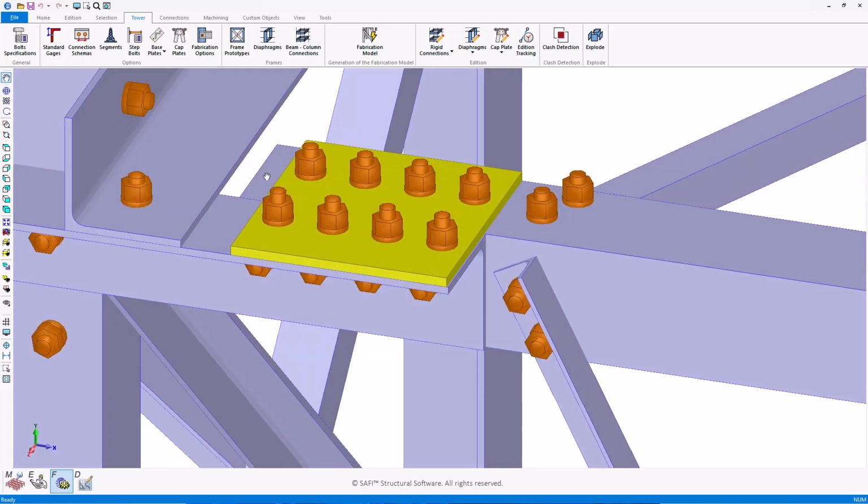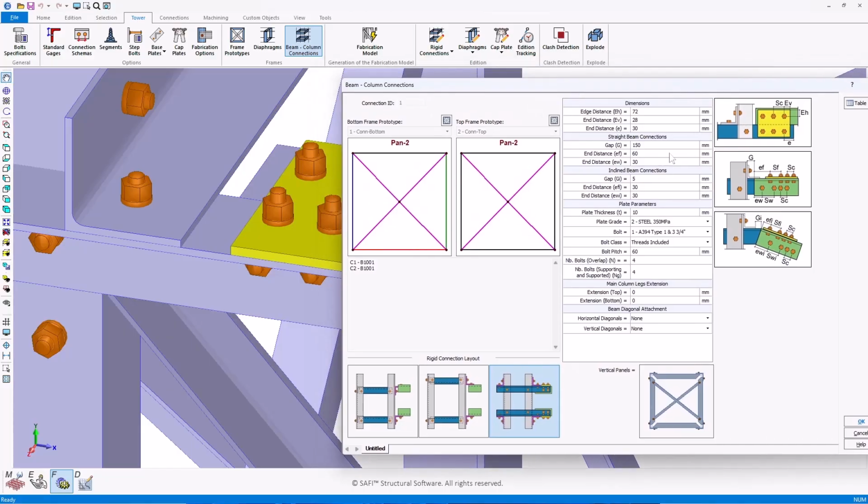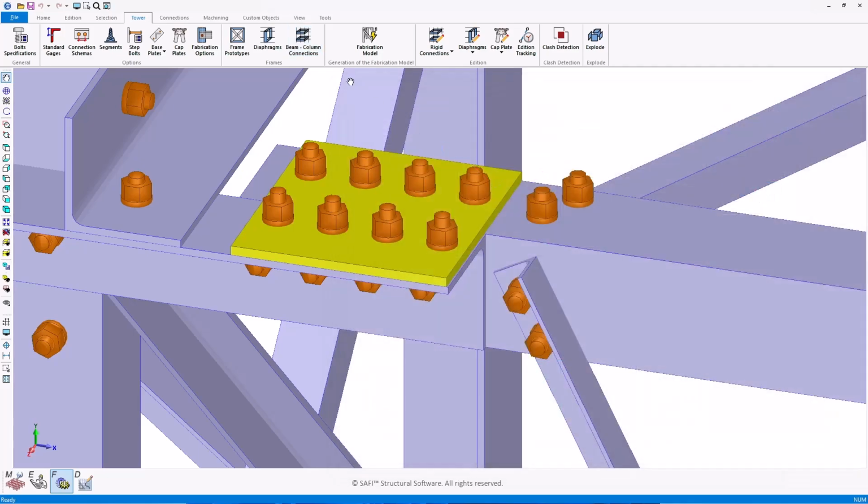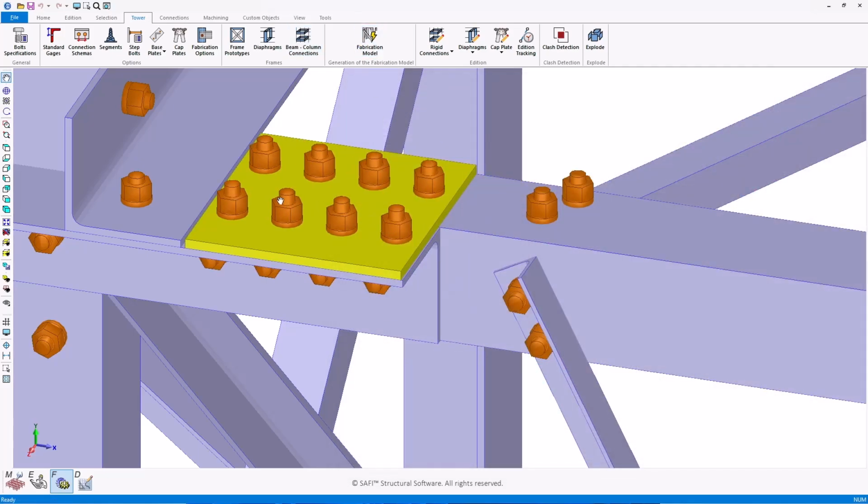Finally, in this case, we can reduce the gap between the beam and the column. For example, instead of using 150 mm, we can set the value to 100 mm. Once again, we click here to generate the fabrication model. And the model is updated automatically.